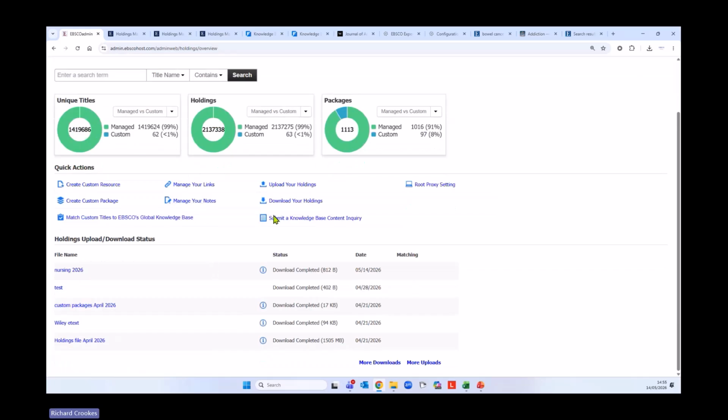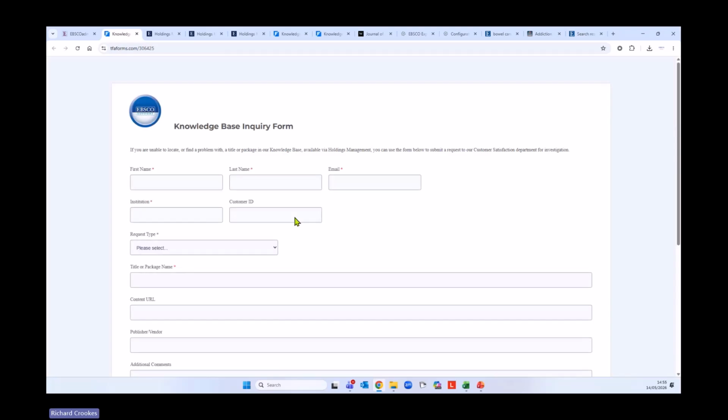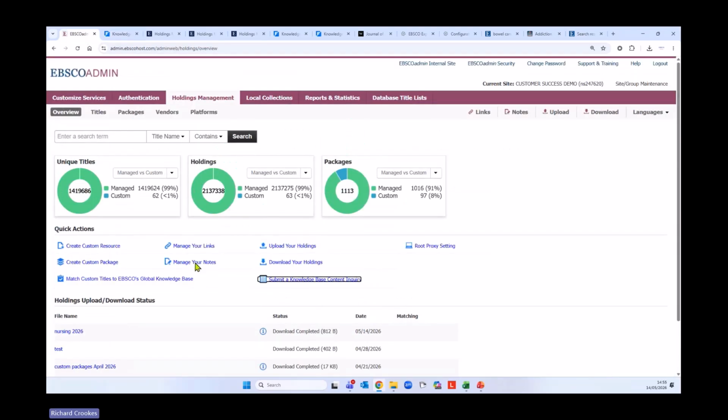So also to point out, you can see you've got these quick links here. So you've got to submit a knowledge base content inquiry form. Again, that's the same form we saw earlier. So it's accessible through the appropriate pages and also at the same time from this dashboard as well.